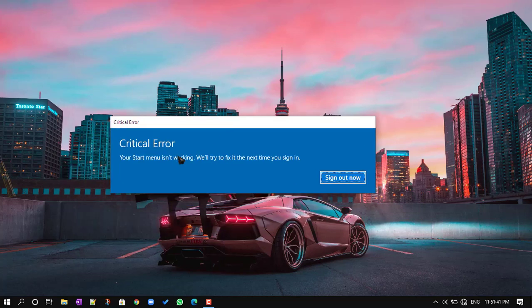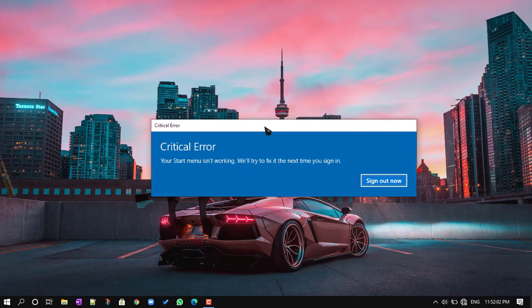Hello guys, as you can see, I've got a problem in Windows 10. When I click on the start menu, it shows that critical error, your start menu isn't working. We'll try to fix it the next time you sign in. I clicked on this, I came back and I just pressed on this and it is again coming like this. So in this video, I'm going to show you how to fix this.